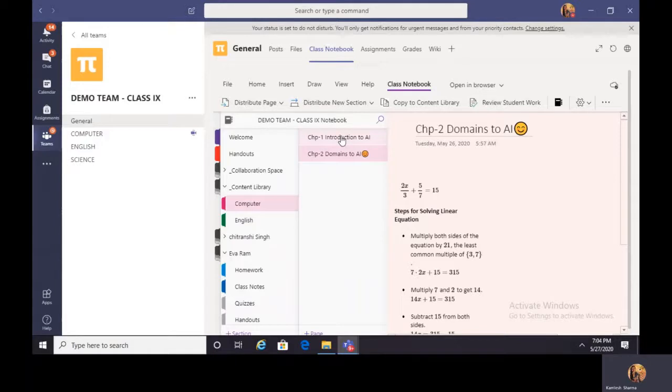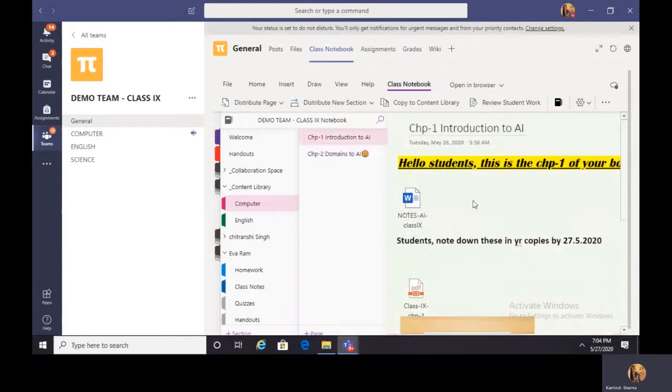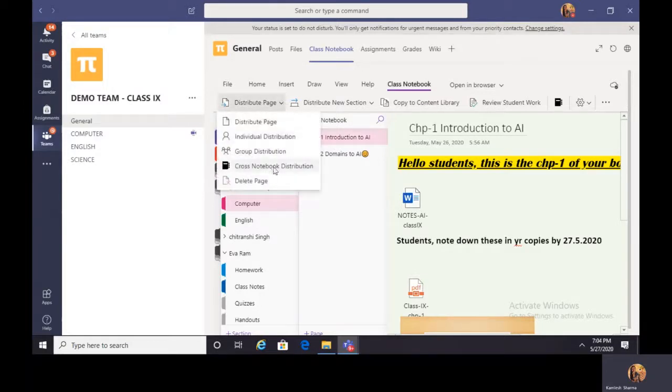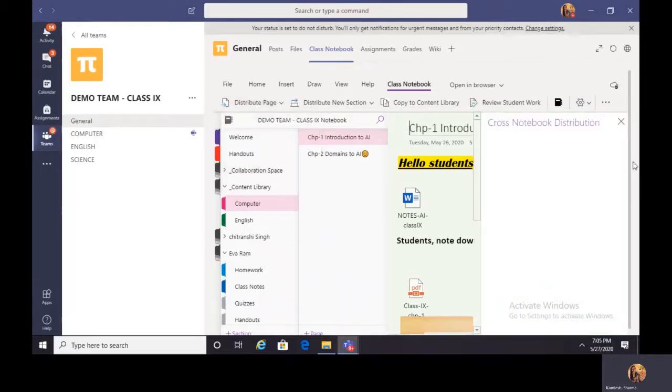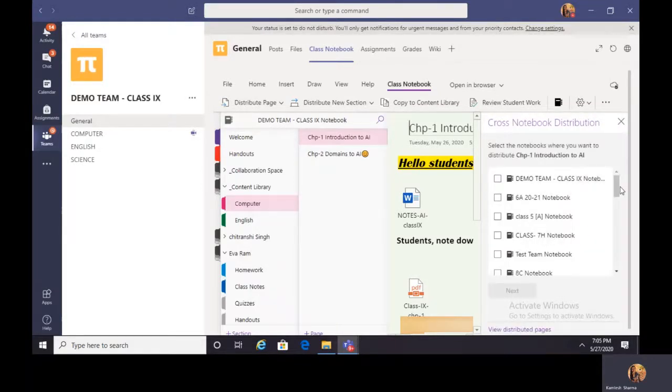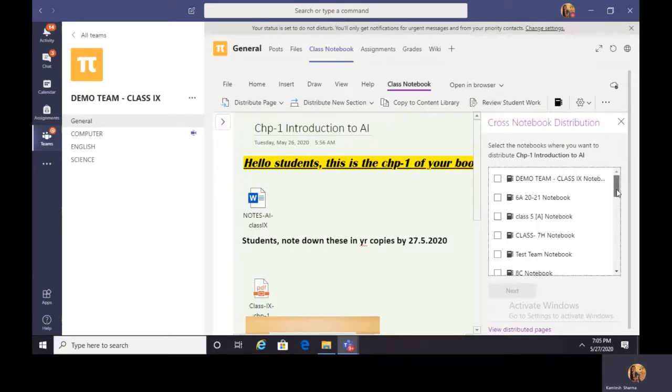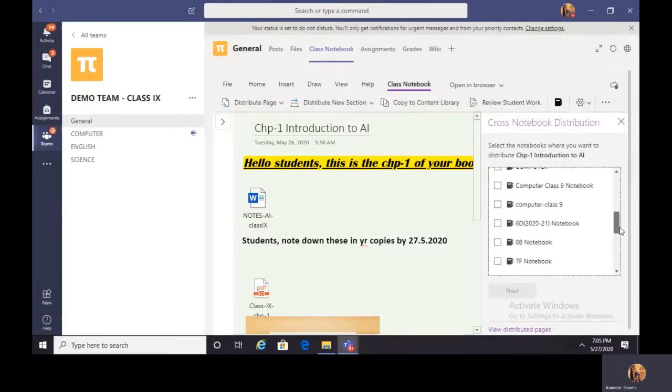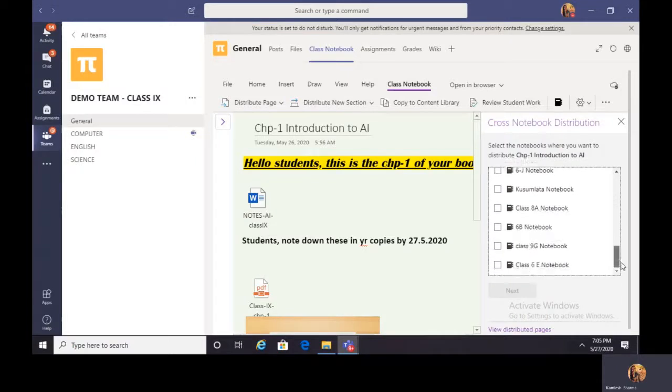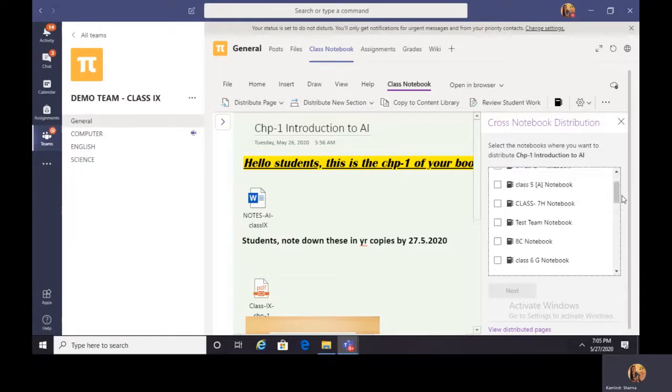Let's say I want to select this introduction of AI, this chapter number 1, and I want to distribute it to the other class of mine. So I'll go and click on the cross notebook distribution, and it is going to give you all the class notebooks which are there in your teams. For instance, I want to go to the test team notebook.